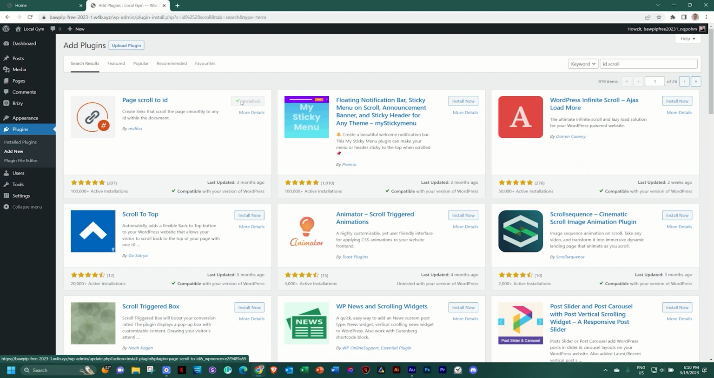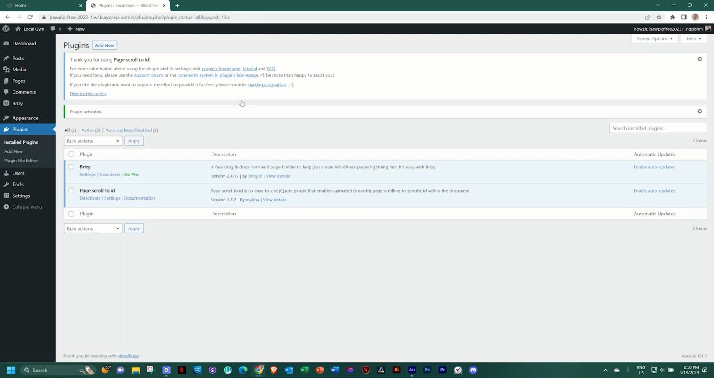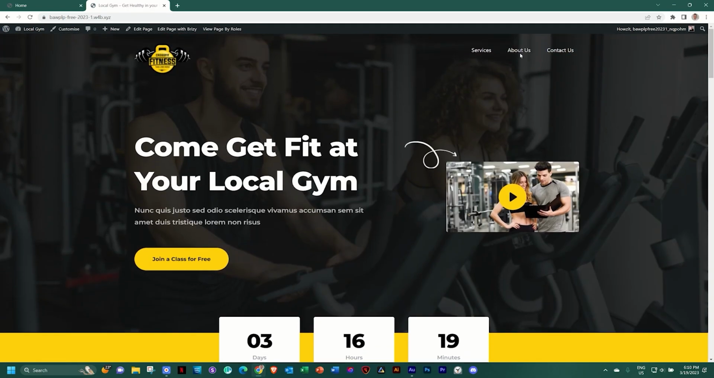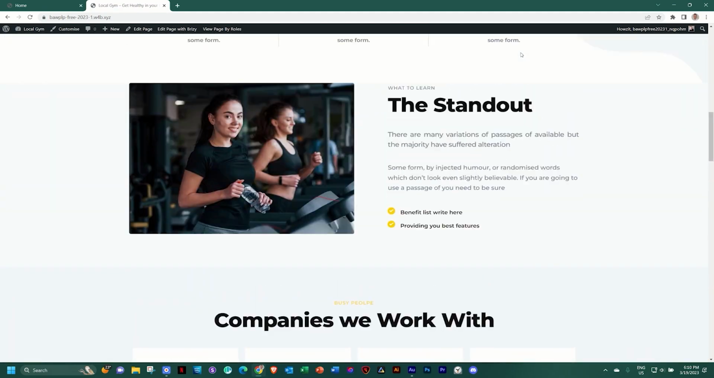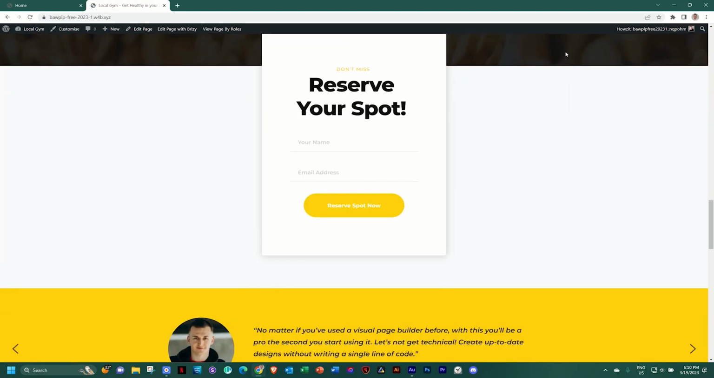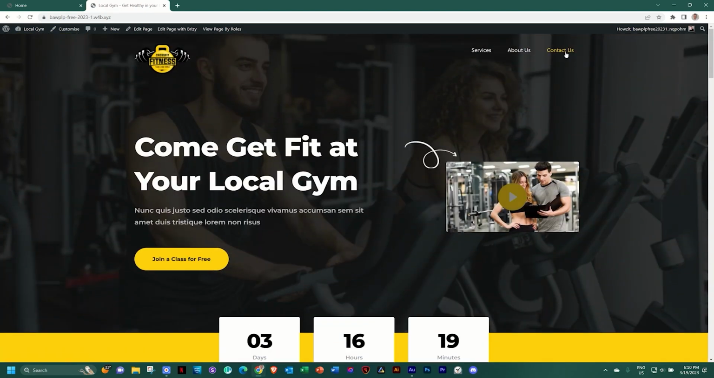I'm going to install it. I'm going to activate it. And that's about as much as I'm going to do. Go to the front. And now when I click on Services, yay, smooth scrolling. That's how you can create these links to the different sections on your page and put a menu element at the very top. Let's talk a bit then about the rest of the elements that we've not covered.